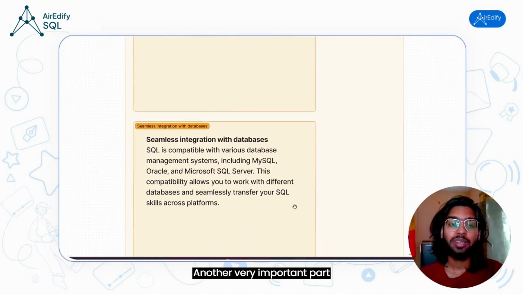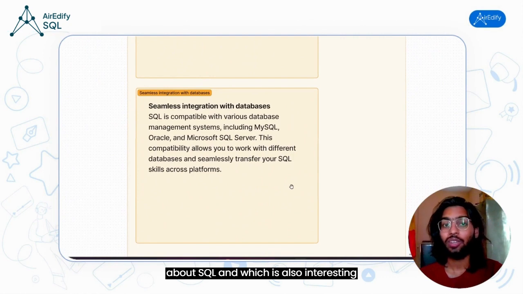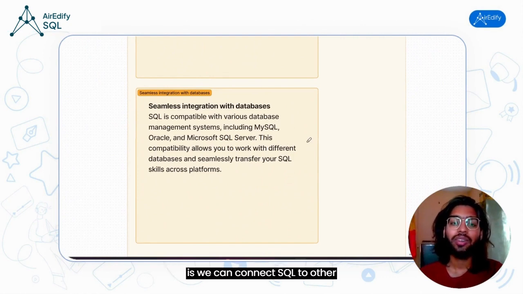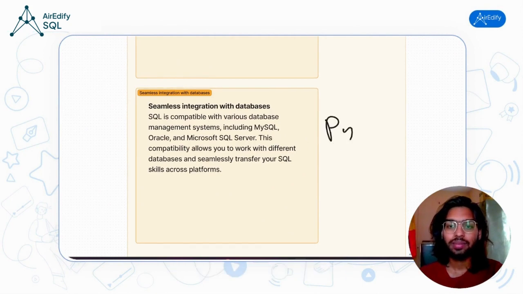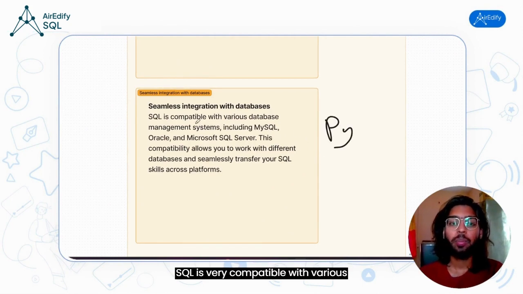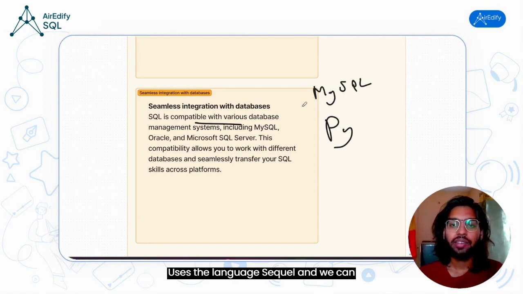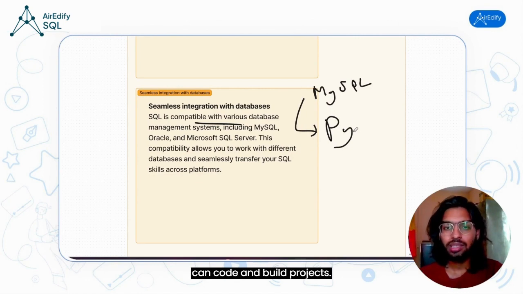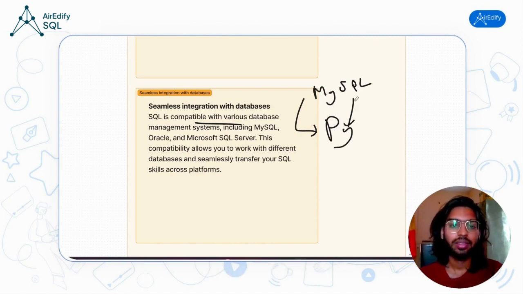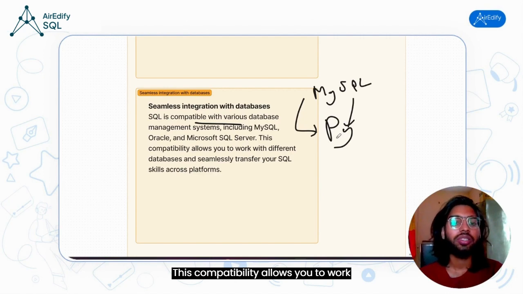Another very important and interesting part about SQL is that we can connect SQL to other programming languages like Python. SQL is very compatible with various databases. Like MySQL uses the language SQL, and we can connect it with Python, and we can code and build projects using Python that integrate the SQL queries. This compatibility allows you to work with different databases and seamlessly transfer your SQL skills across platforms.